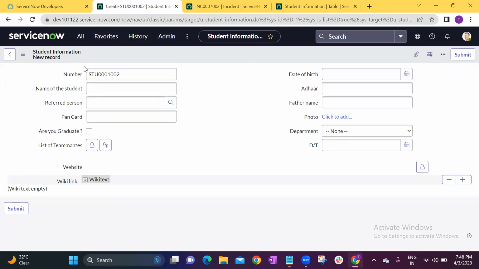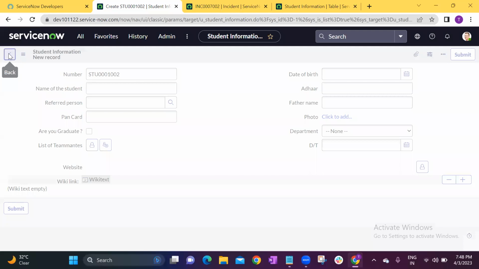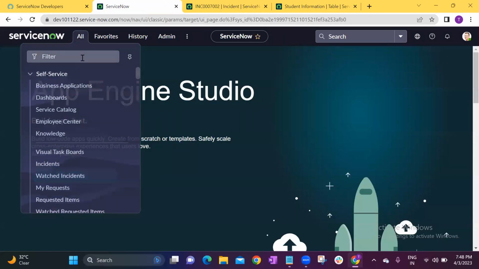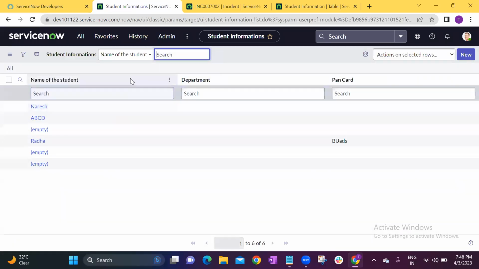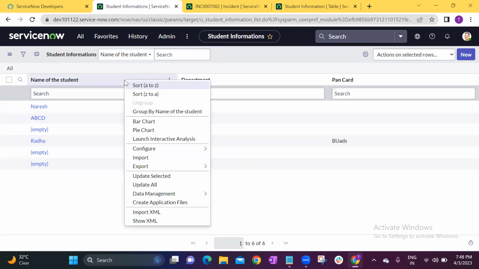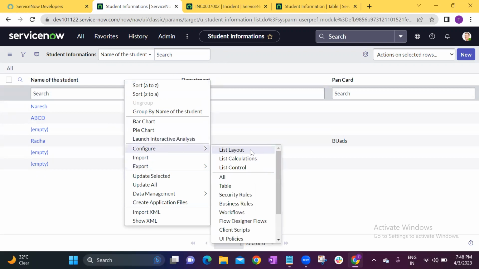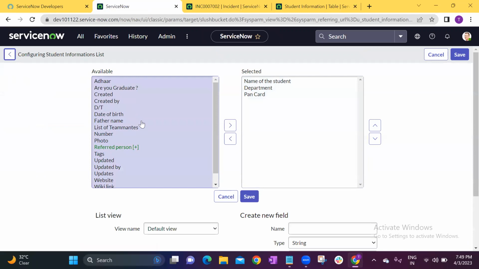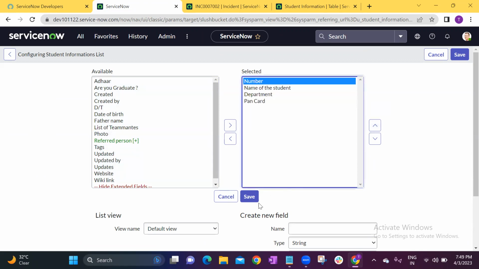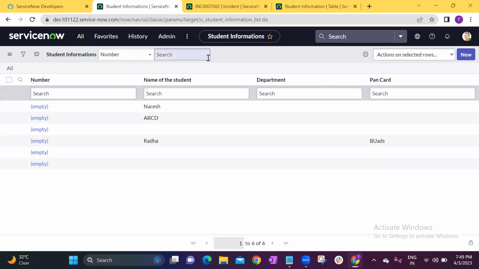And if you want it in the list, let's go back. I want to take the number field in the list. How can we do that? Just right click here, configure list layout. And where is the number field? Just move it right, bring it up and save it. You can see, guys, the number field got added.